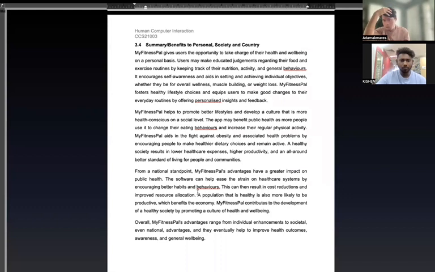Okay, moving on to the overall summary and the benefits to the person, society, and country of the MyFitnessPal app. First of all, it gives the user the opportunity to take charge of their health and well-being on a personal basis. The user can make educated judgments regarding their food and exercise routine by keeping track of their nutrition, activities, and general behavior. It encourages self-awareness and aids in setting and achieving individual objectives, whether they be overall wellness, muscle building, or weight loss.